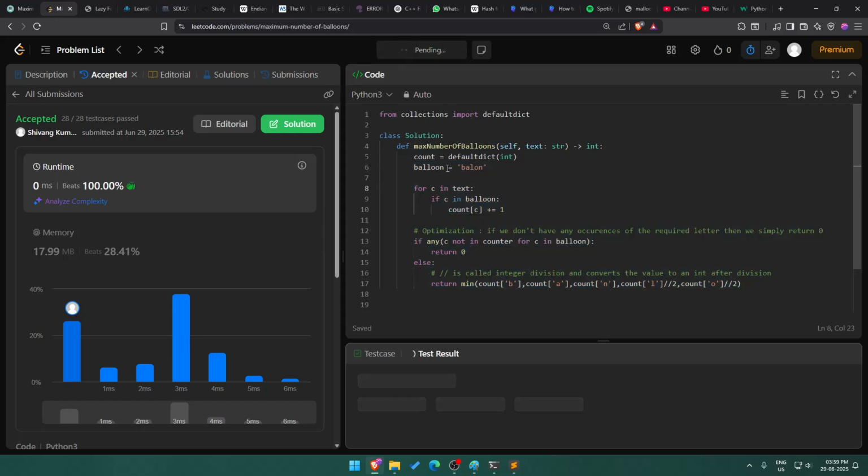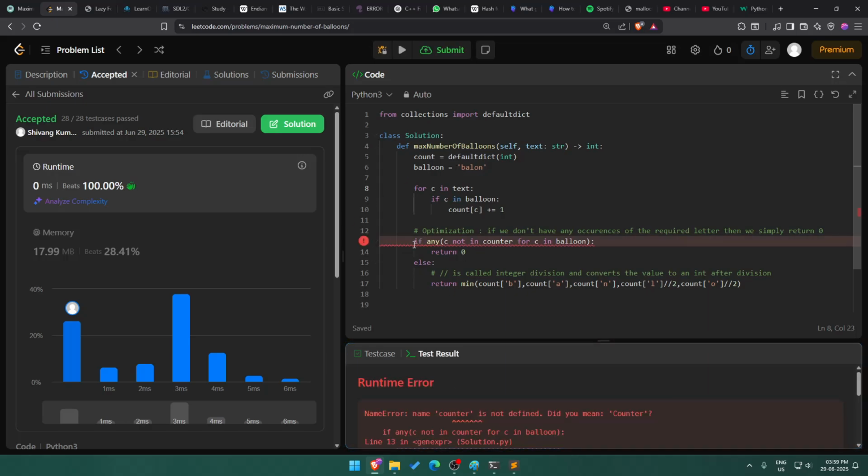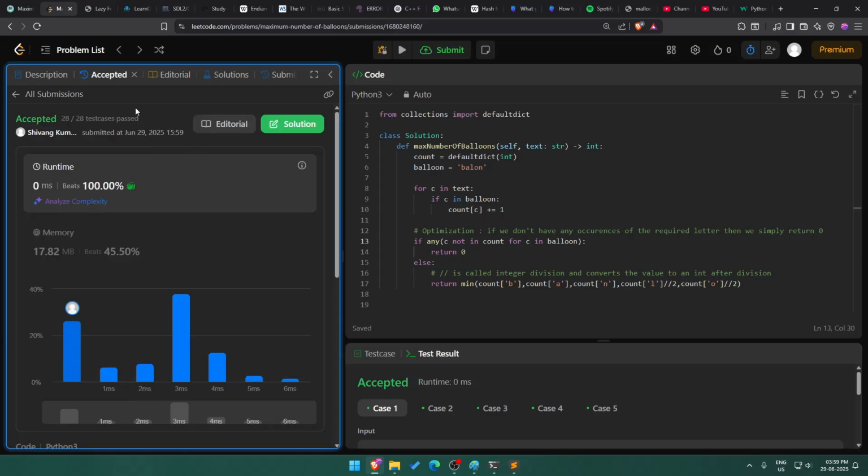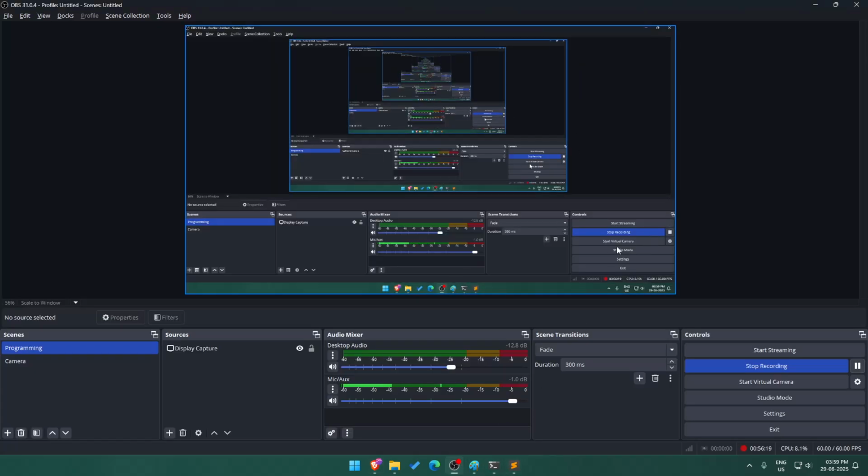Let's try to run it. Runtime error, counter is not defined. Yeah, sorry, this is count. Okay. Then we got all of them. Right. Great. Okay. So that is it for today. Alright.